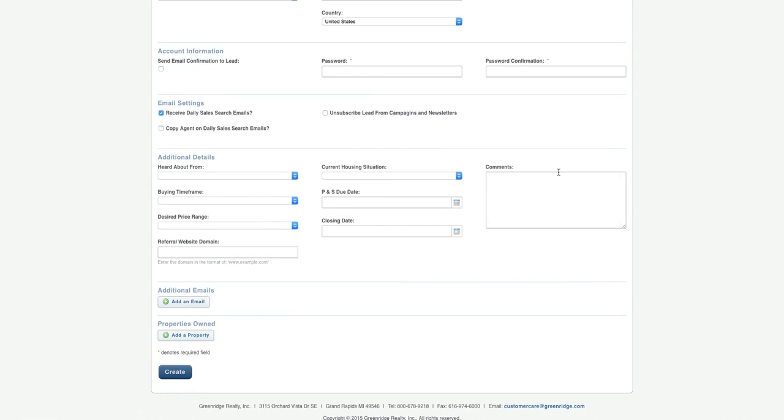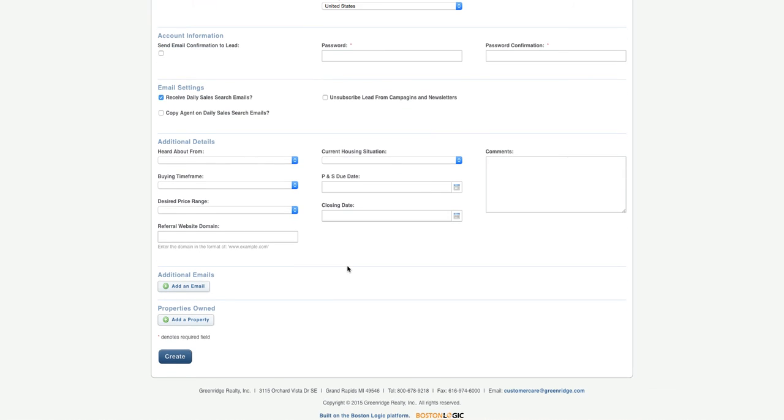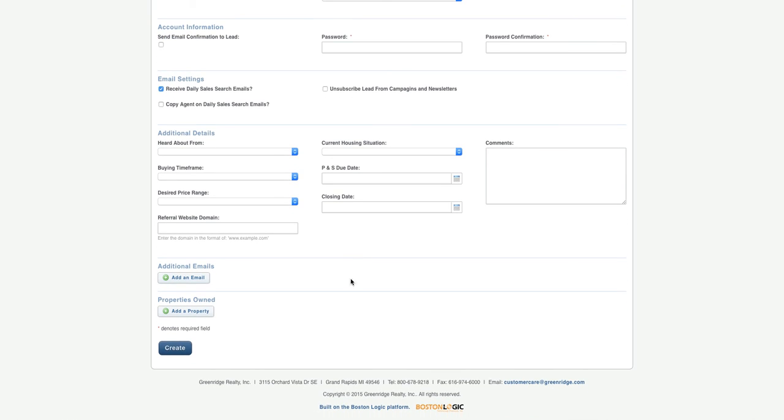As we move down, you can set them up to receive daily saved search emails. So if they have saved a search, this will send them a daily reminder or update of any changes to that list of properties, whether it's a price change or a pending sale. They would get that on a daily basis. They can also turn that on or off on their own at any point.